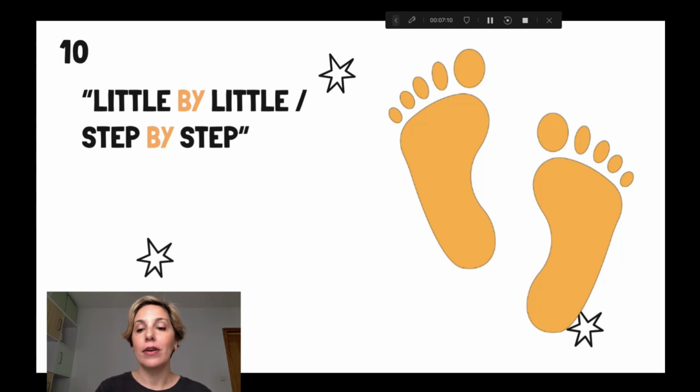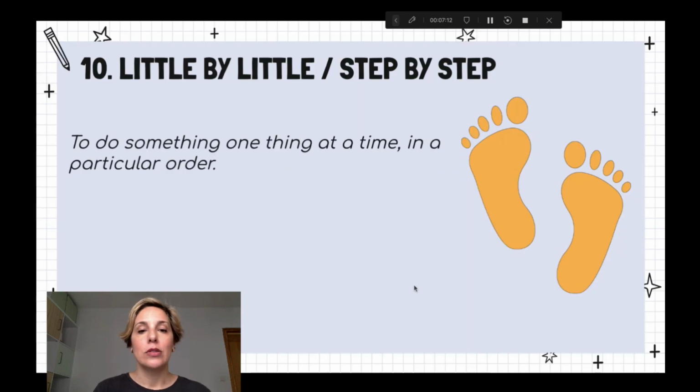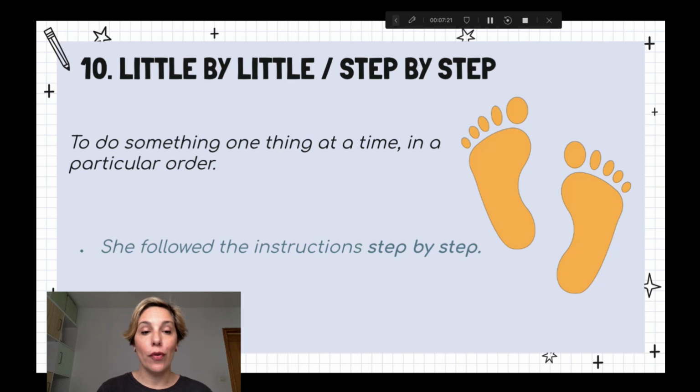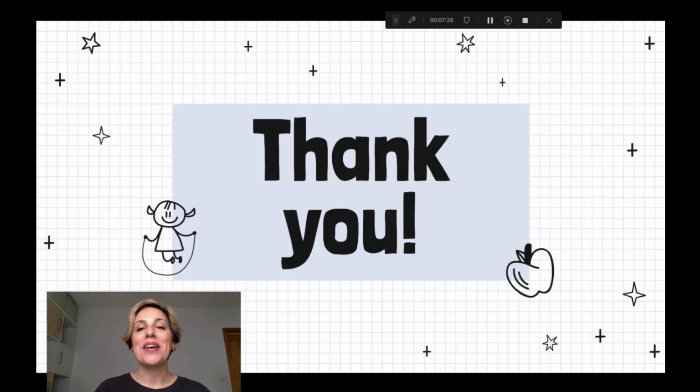And then, of course, this binomial little by little or step by step, both of them mean the same. And you have the preposition by. It means, of course, to do something one thing at a time in a particular order. An example would be, she followed the instructions step by step.